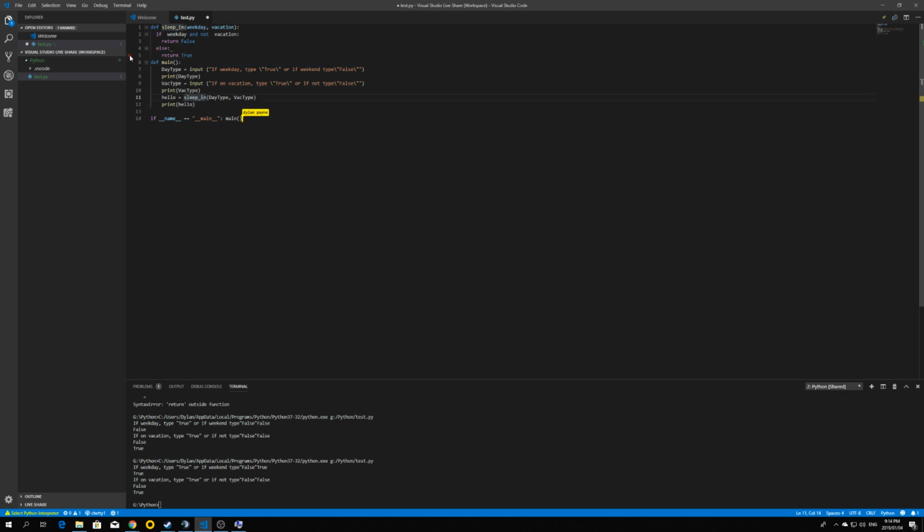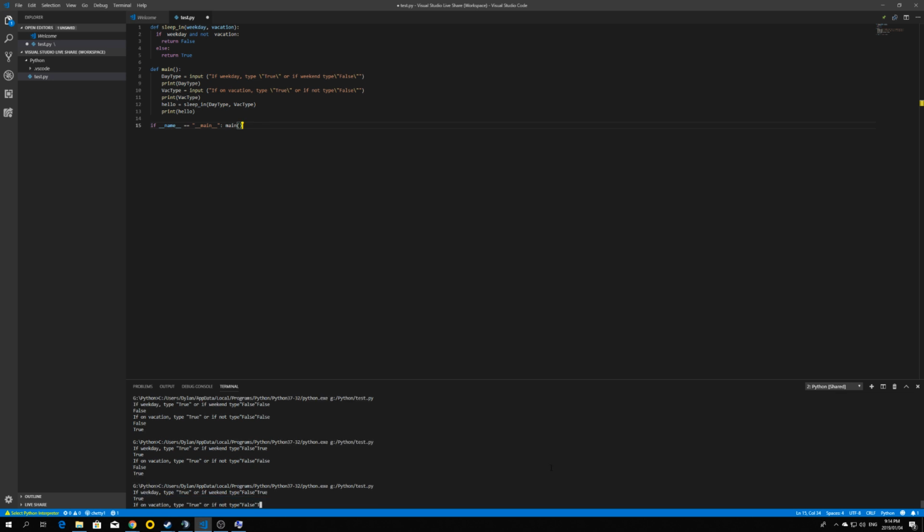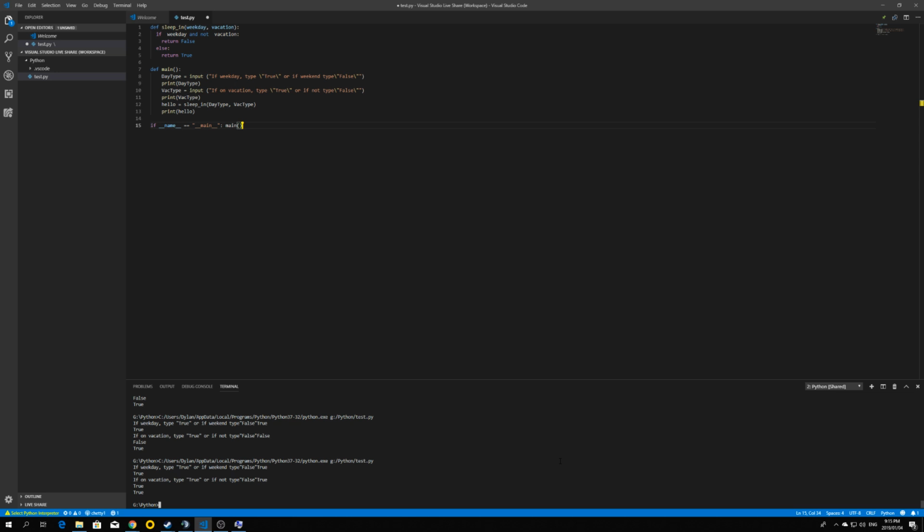I wonder what breakpoints do. I've never really used them before. Run it. No, wait, we need space. Run it. It's a weekday, yes. And we're not on vacation. True, true.